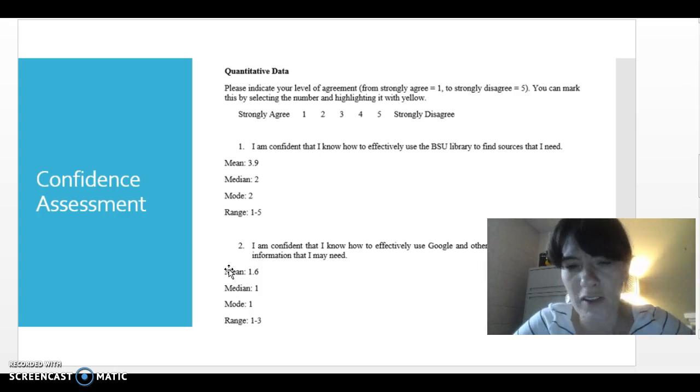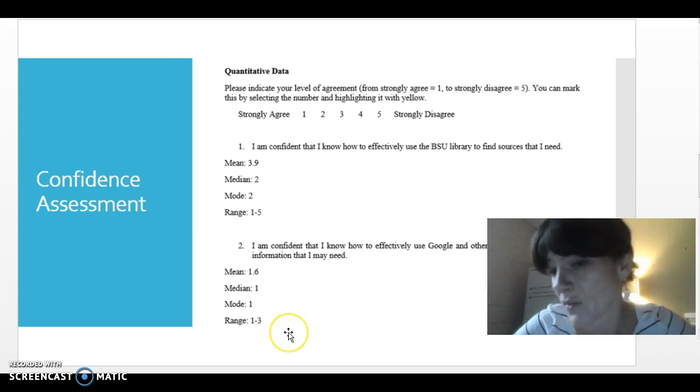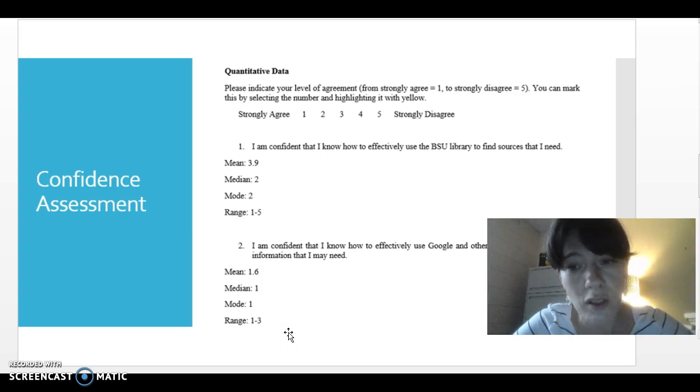It can't tell me what the specific issues are for these students who lack confidence in their ability to use the library, why that might be, or what specific issues they have concerns about, or in this case, why students feel very confident about their ability to use Google. Is it just because they've used Google a lot, or is it because they know a lot of tricks to be able to locate specific information? I can't know those details from this kind of quantitative data.